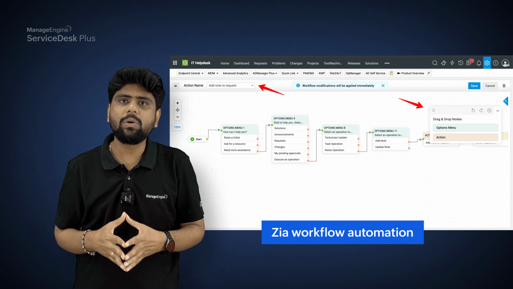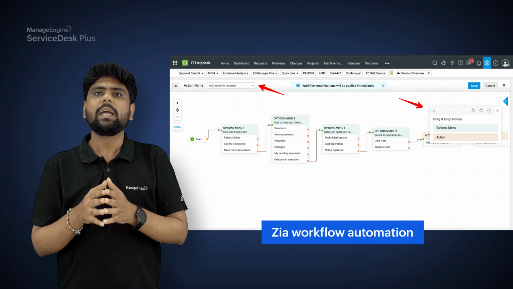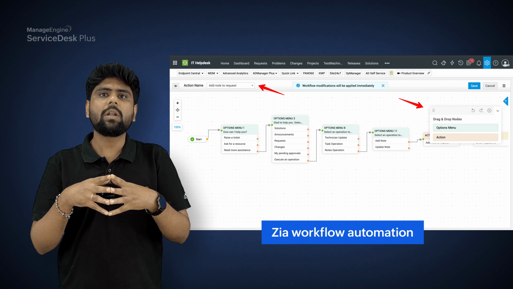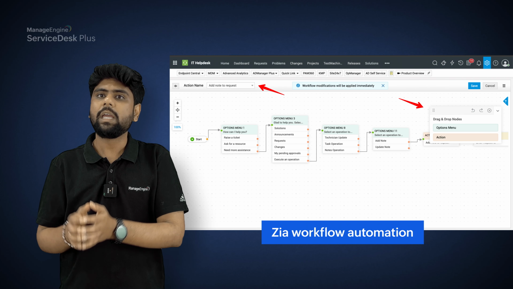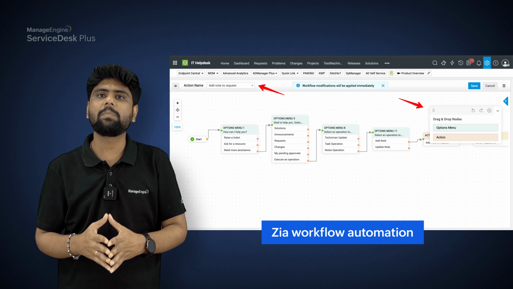Additionally, ZIA allows users to interact with Service Desk via chat. By integrating ZIA Bot, you can automate routine workflows, improve response times, and boost overall efficiency in service management.